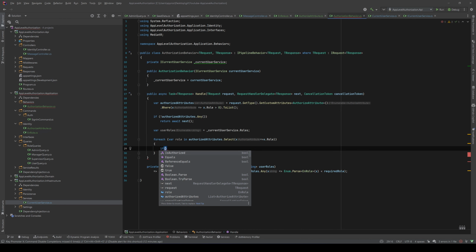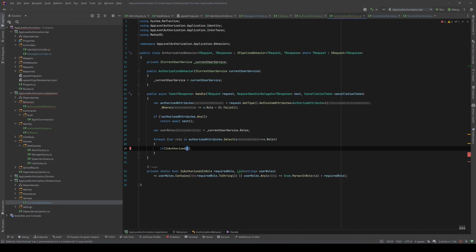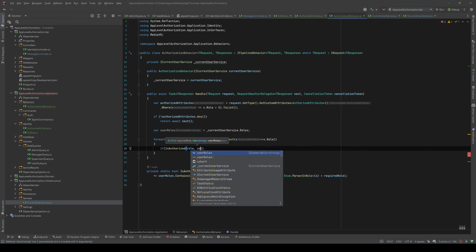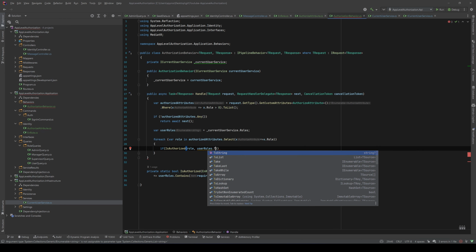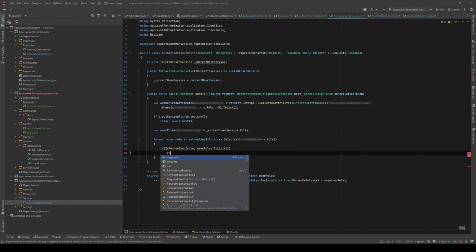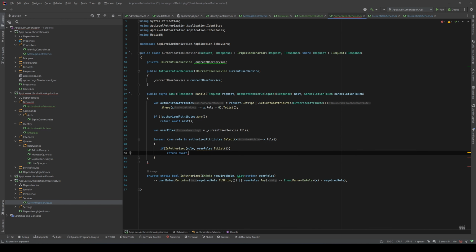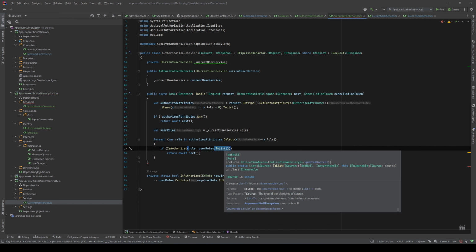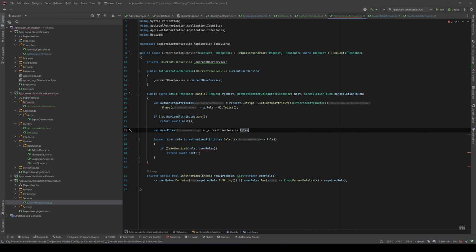So if is authorized, let's pass the current role and the user roles to list. Then we need to continue processing our request. It again complains about possible multiple enumeration, so let's move that to list in there, and we are good to go. And now if our user is not authorized, we will throw an exception.